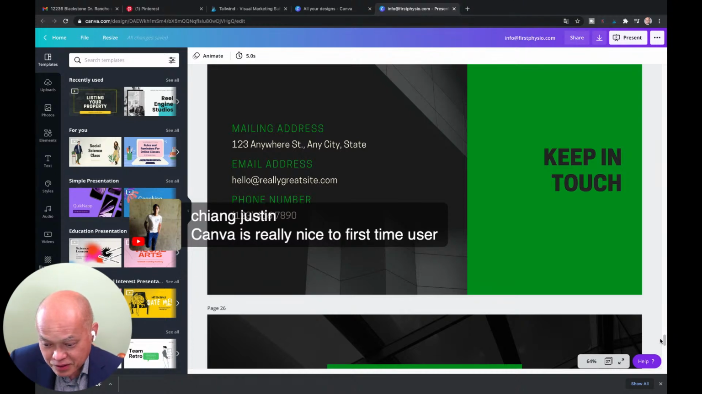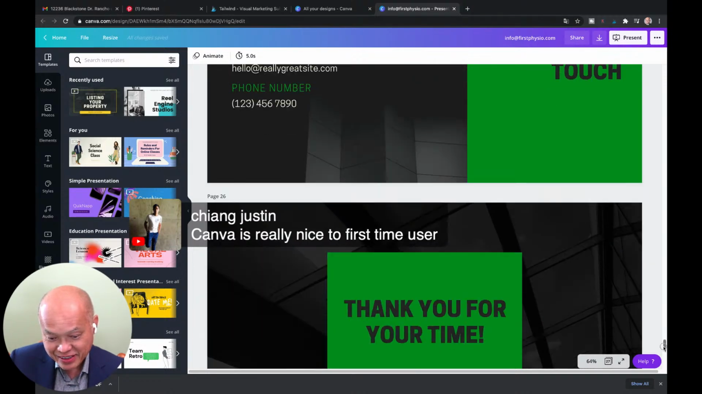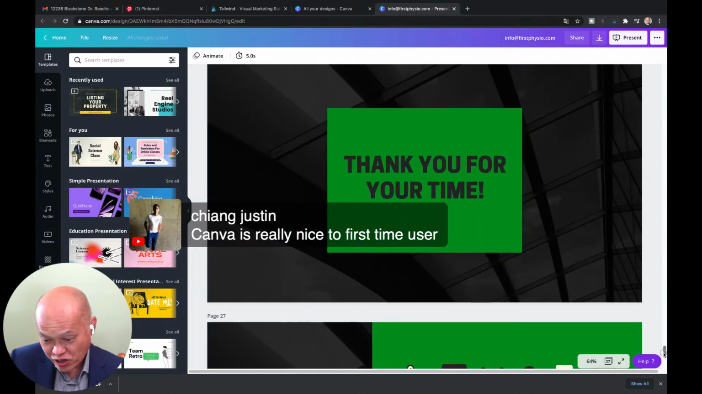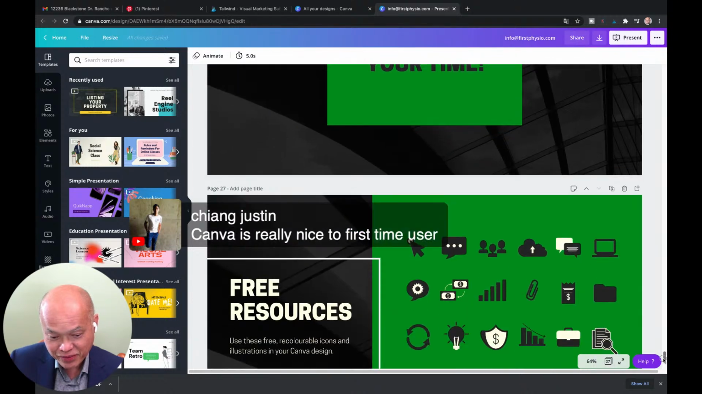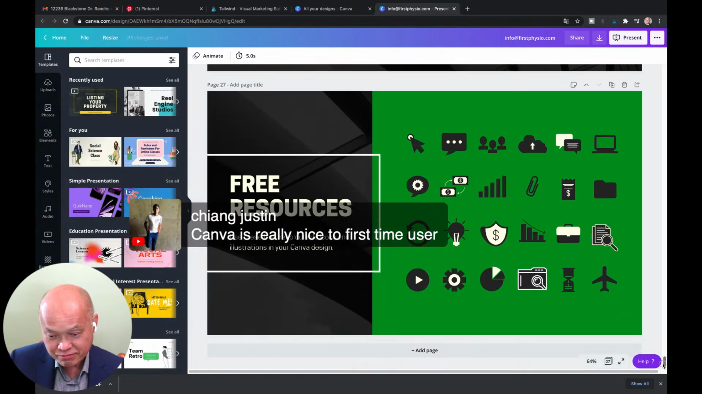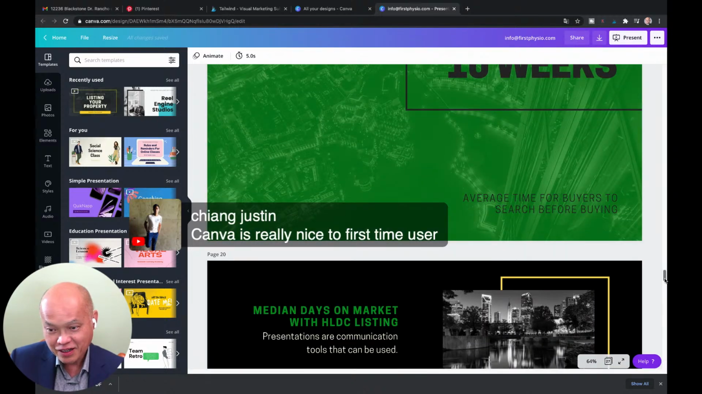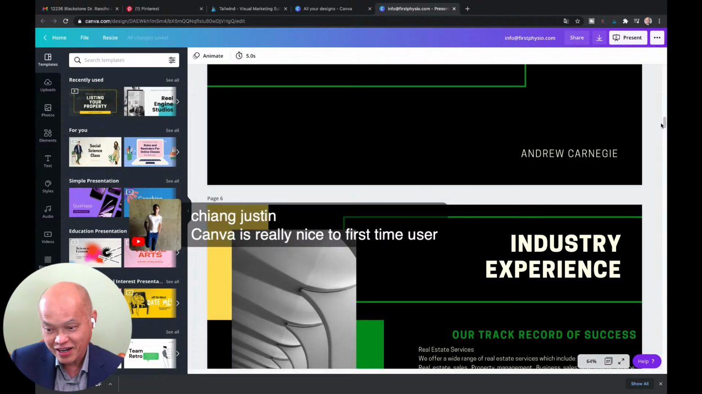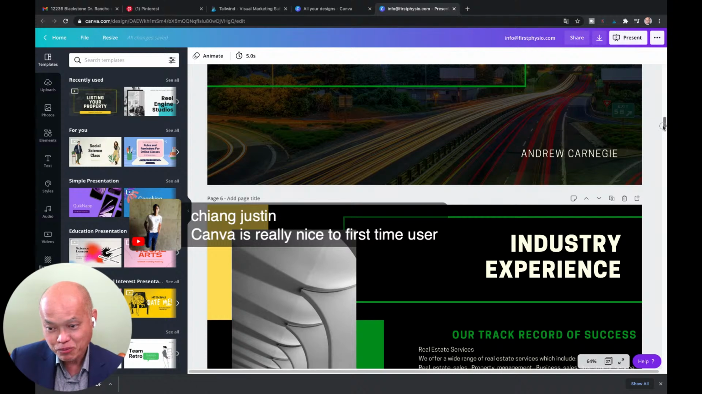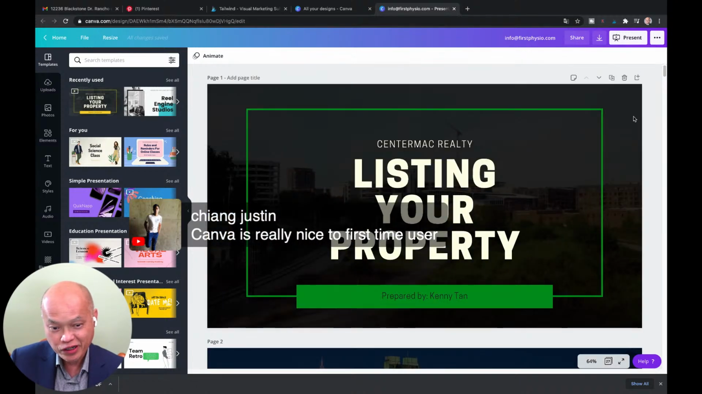Okay. Color scheme looks great. I love the color scheme: black, green, and white. That's a nice touch. Free resources, you know, it looks nice on a listing presentation, but it really doesn't do much. But this is a very professional-looking listing presentation slide that you can actually modify and use. I put it in the Google Drive.